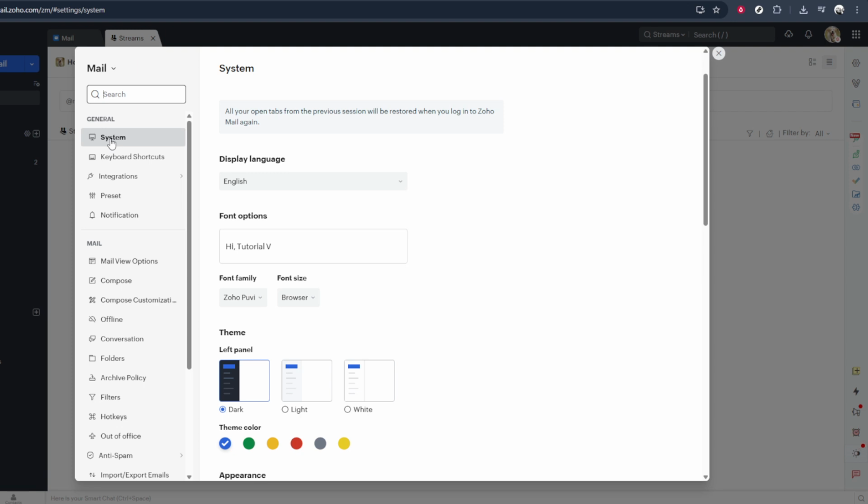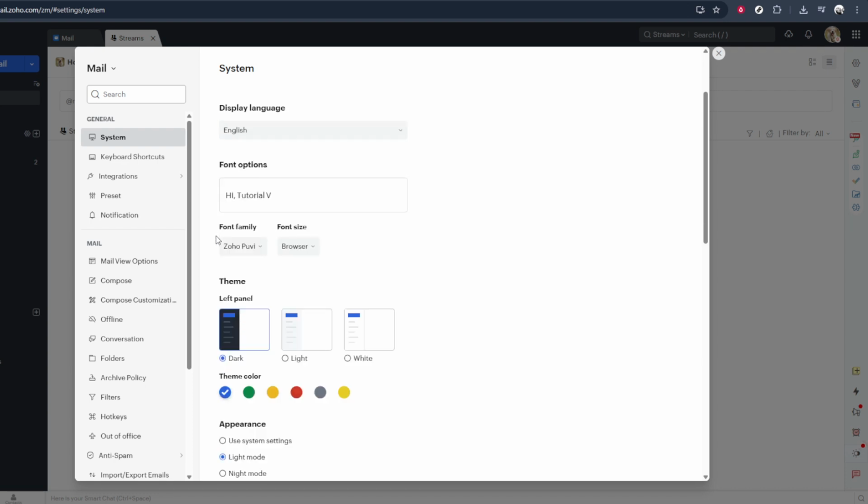Once the settings menu is open, you'll see several options or categories. What you want to find here is the section labeled System. Click on System to open its detailed settings. This is where Zoho Mail keeps options related to your overall interface and appearance, including themes.